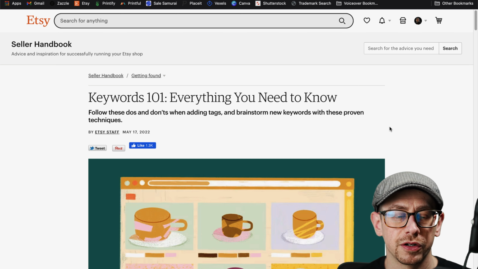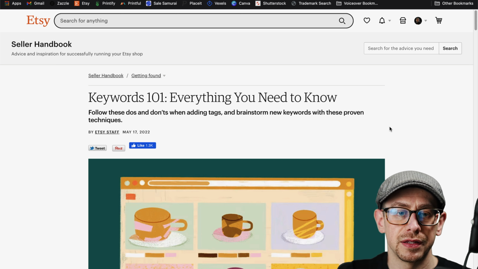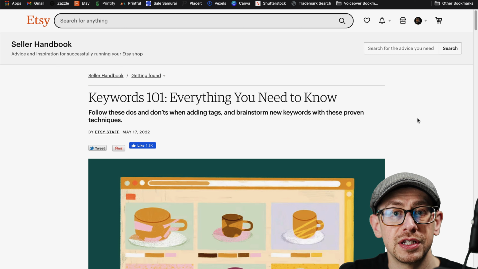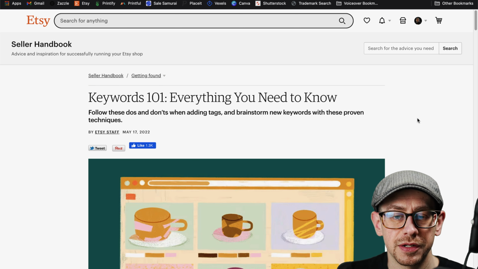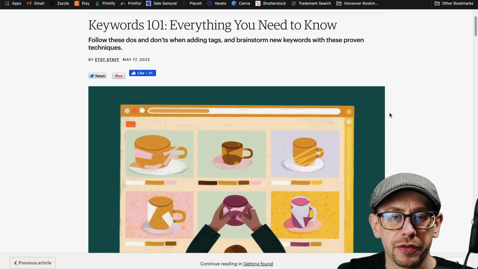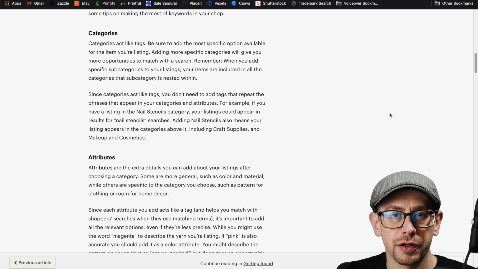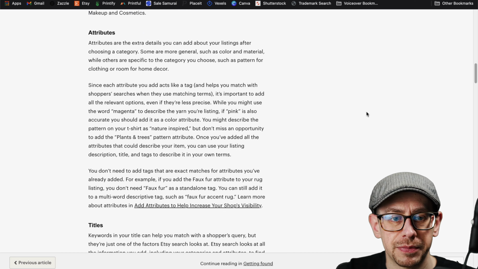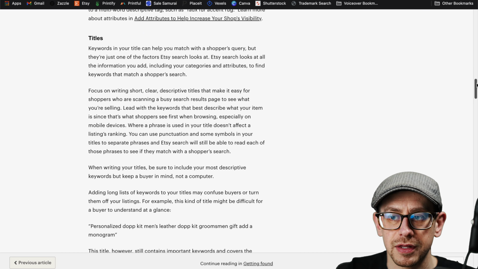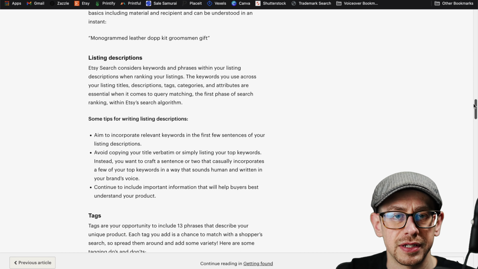All right, so this is the article they published on May 17th. Keywords 101, everything you need to know. I'm going to link to this in the description. Let's jump right down into the section about the description. And then I do want to call out a couple other things that are good reminders about the other criteria for search. But let's go straight to the section that's new here about listing descriptions.